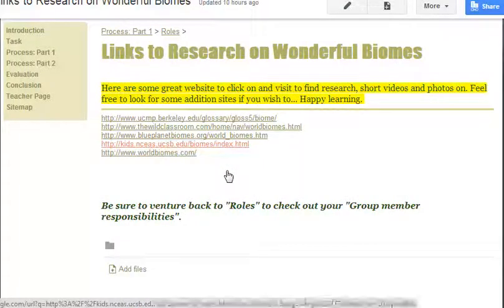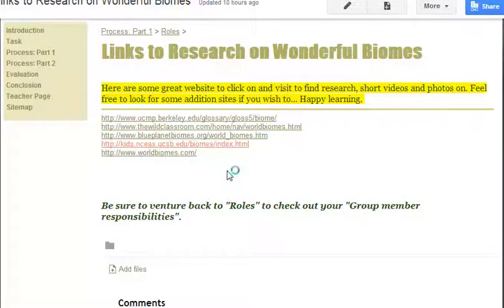Here I've added 5 different hyperlinks for students to click on and begin their research. I've also made sure to remind the students to return to the roles page where they will need to click on the Responsibilities Part 1 subpage for further tasks. This is to try and omit any navigational confusion.